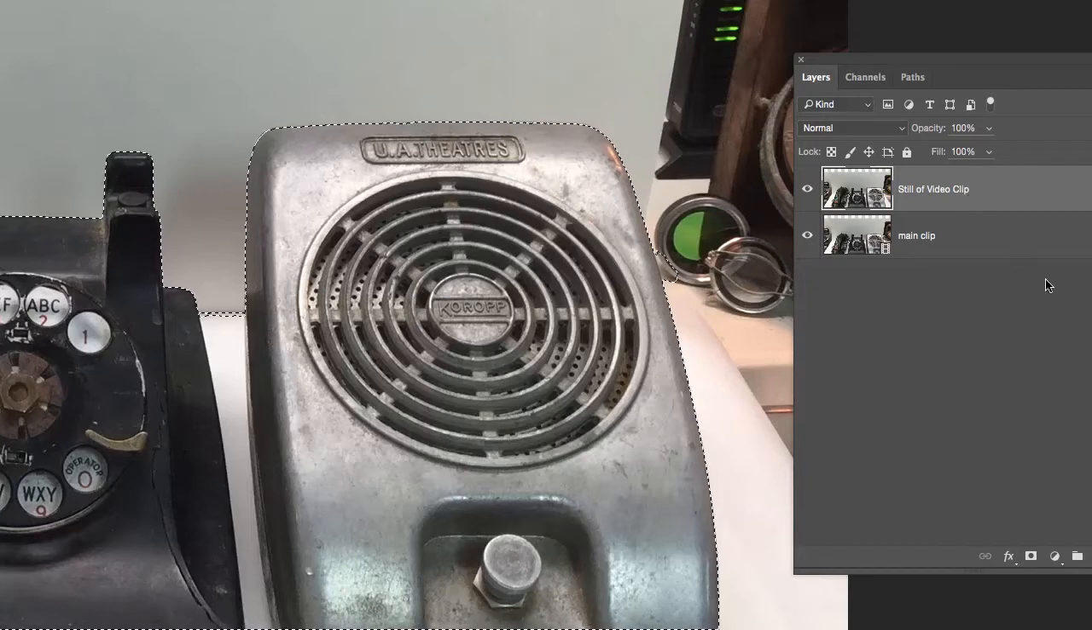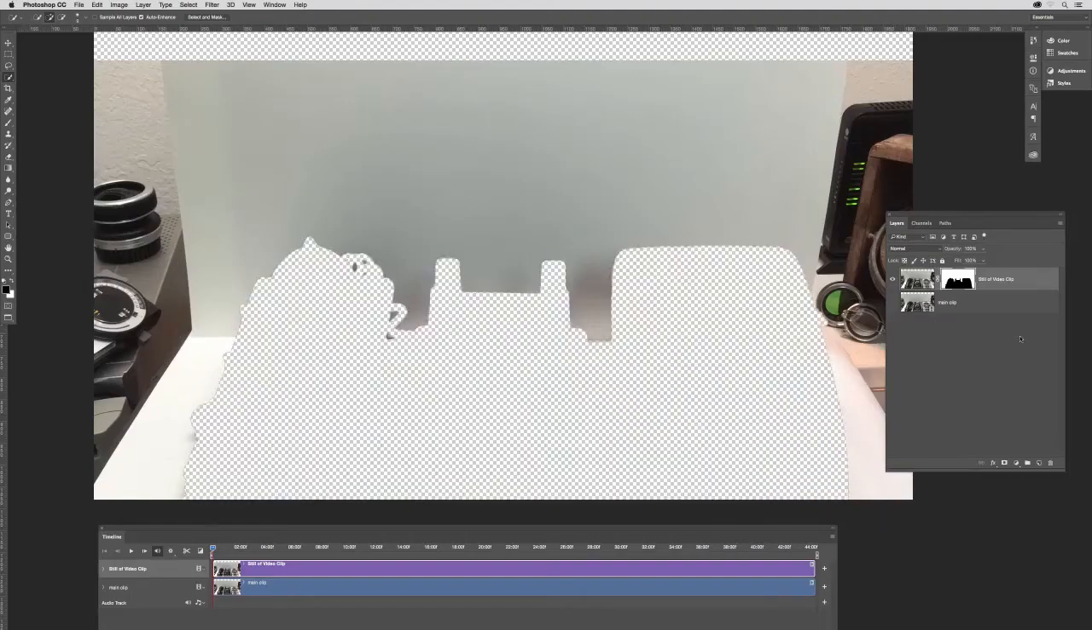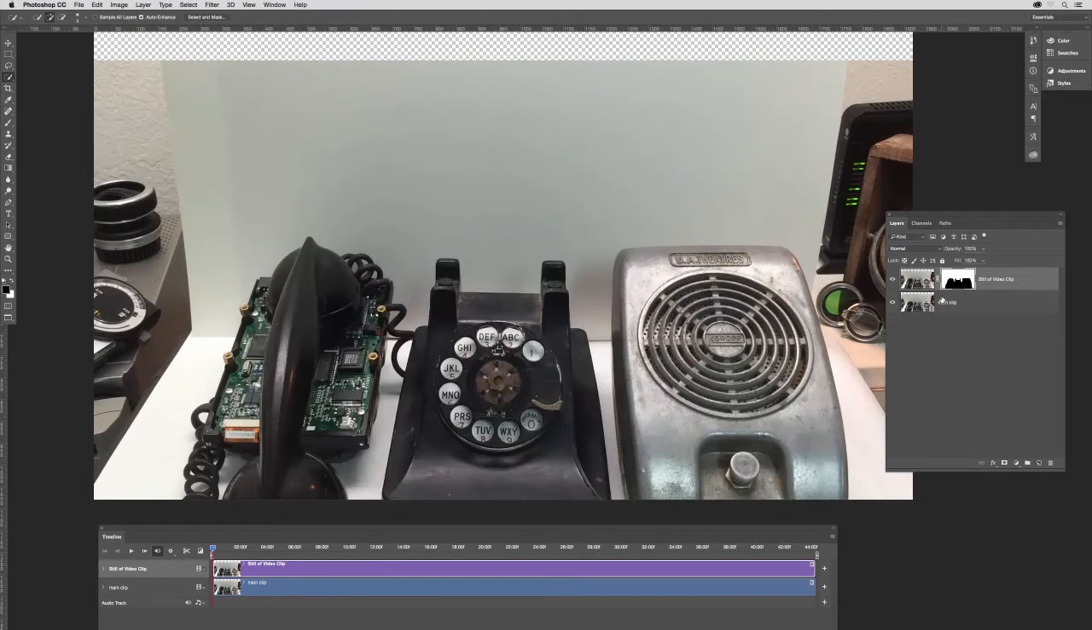So the shortcut for that is to hold down the Option key on Mac or the Alt key on Windows and then click on the Add Layer Mask button. And you see now I have the exact opposite mask. The areas of the phone and the speaker and such are black and everything else is white. So with a mask like this, it's going to allow the motion of the video to show through underneath while I can composite in other stuff up here at the top. So that is the whole point of that mask right there.